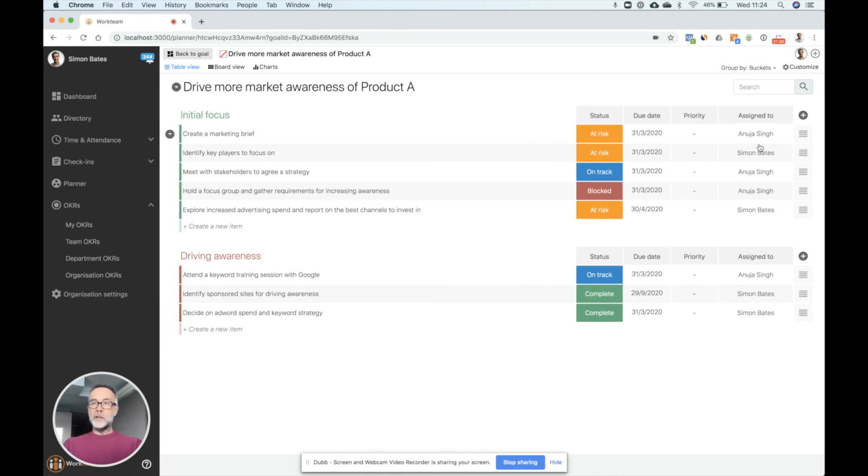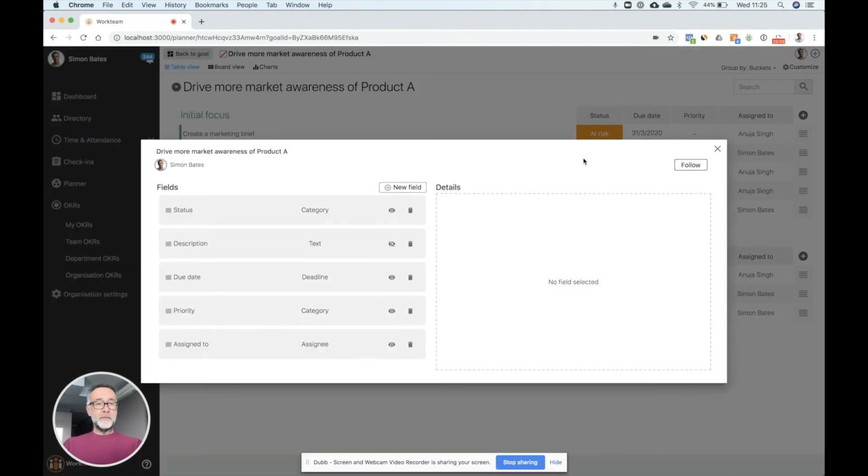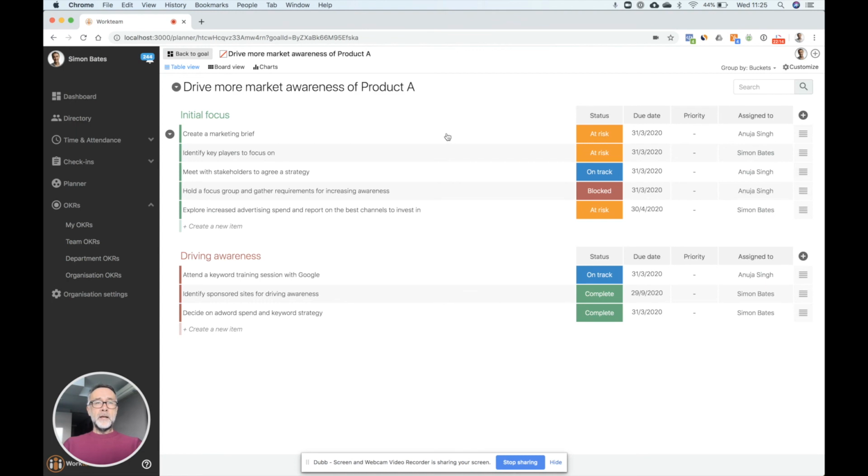We can also assign any of these tasks or initiatives to individuals within the organization. We can also give sight of this particular plan to anyone in the organization. So if they want to follow the progress of the initiatives towards a particular goal or key result, then they can do that. And we're also able to customize any plan in any way we like. It's fully customizable. You can choose whatever fields you want to include. You can rename them. You can set the categories associated with any of these drop downs. So it's really powerful.